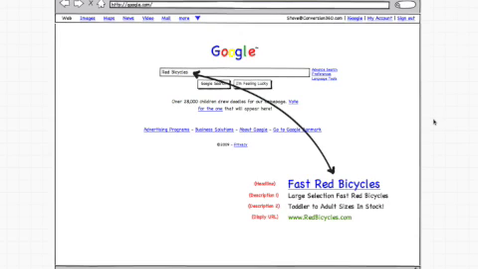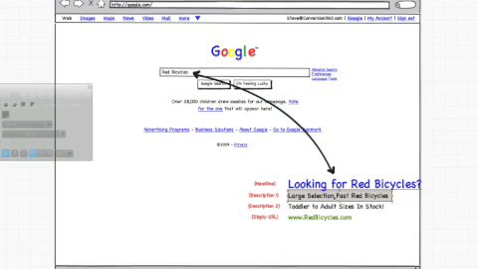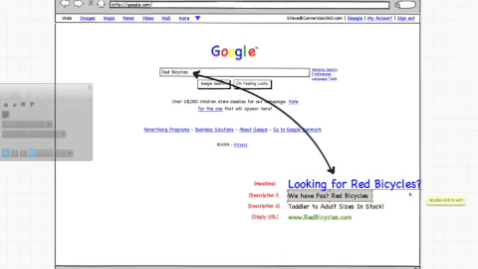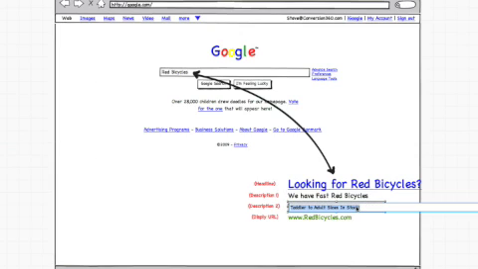Another way to write an ad would be to change this text here and say, instead of fast red bicycles, you might want to put, let's see here, looking for red bicycles, maybe with a question mark on it. So that's going to be another way of writing the ad, so it's more of a question. And then down here, what you would say is something like, let's backspace over this and say, we have fast red bicycles. How about that? So you're kind of answering the question.